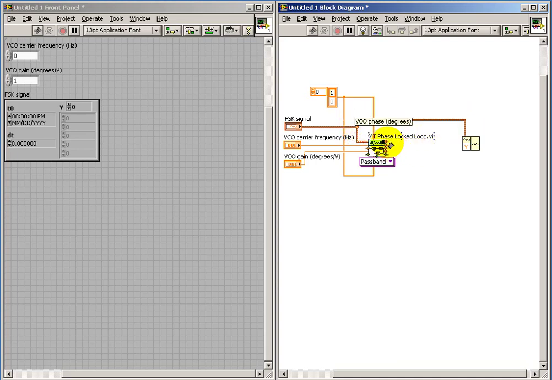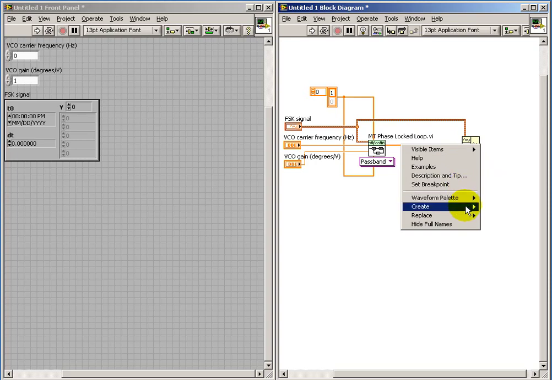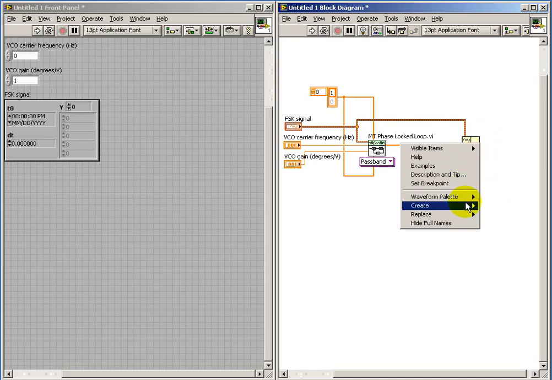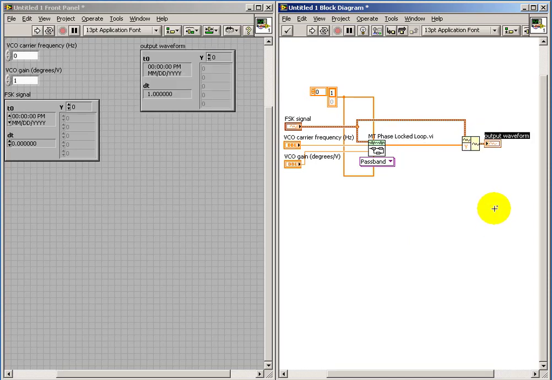Now here's a nice way to extract the output that we need, which is the phase error from the PLL. And this combines that phase error signal with the sampling frequency, and we generate a suitable waveform data type for the output signal. And this is our baseband signal that's been recovered from the FSK signal.